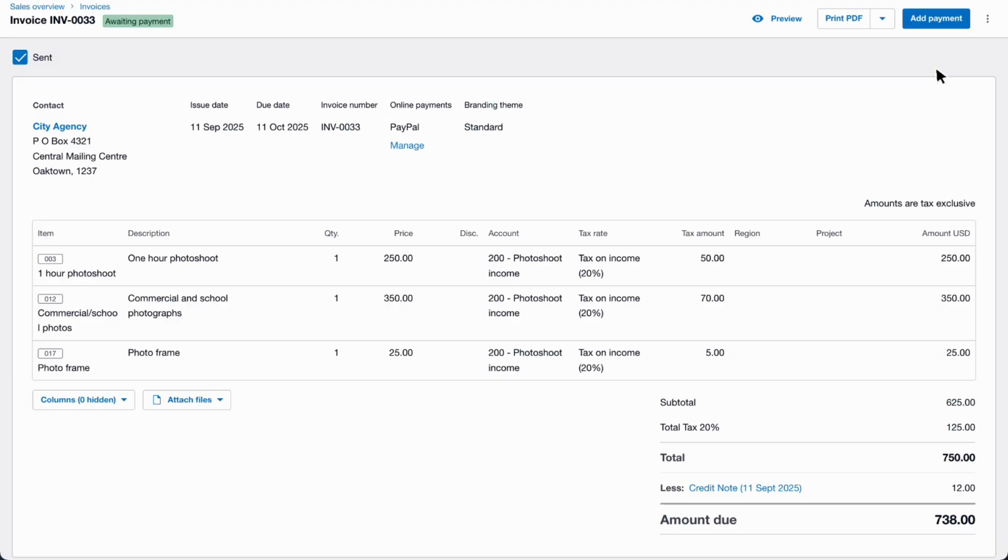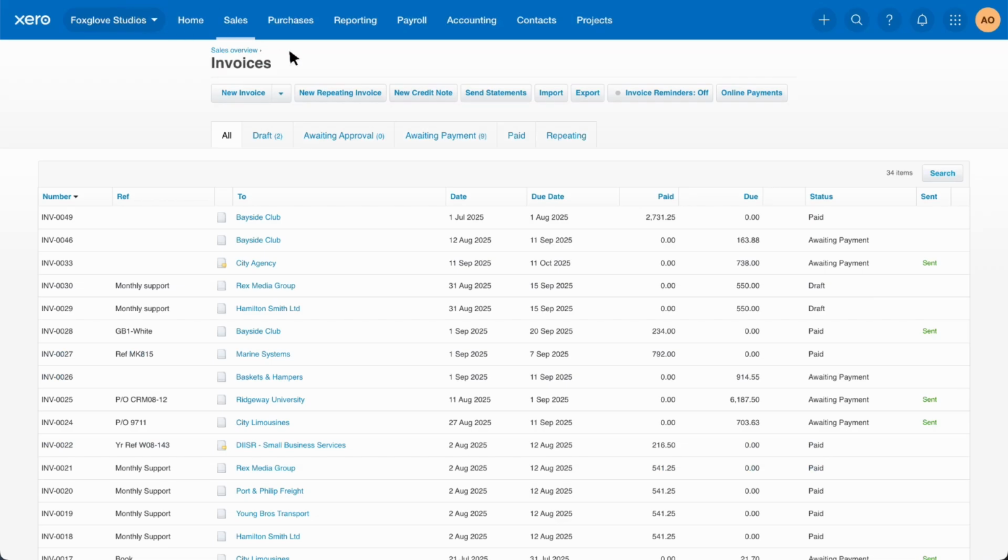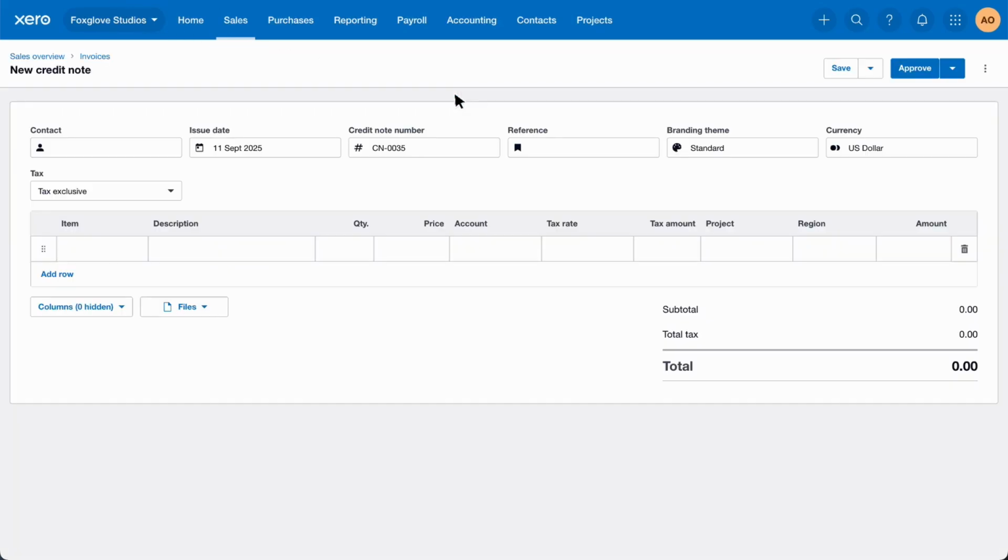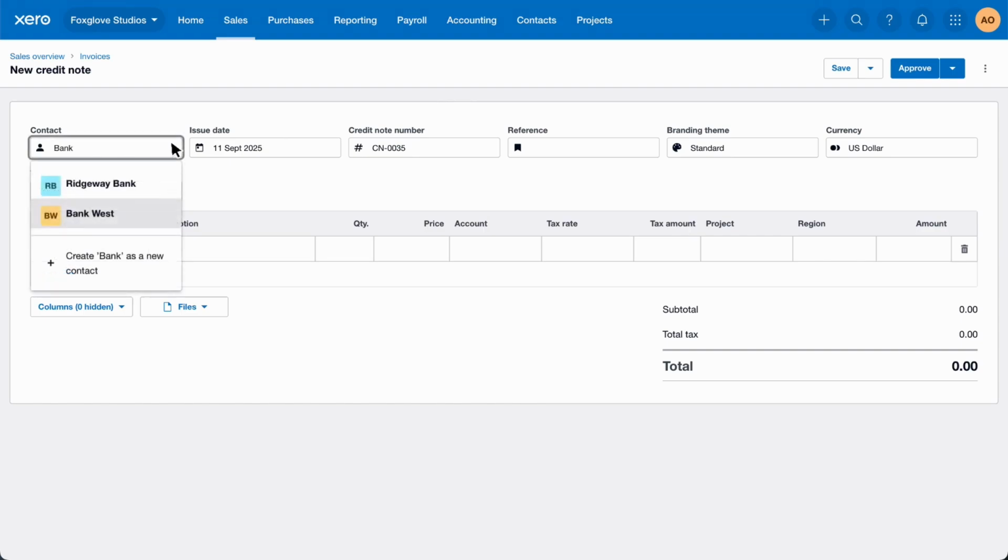Alternatively, create a credit note to allocate to a future invoice if the customer has no unpaid invoices. From the Invoices page, click New Credit Note. Enter the customer name in the contact field. It's important you enter and select the correct contact, as Xero uses it to know which invoices you could allocate the credit note to. In this example, we need to add a credit note for Bank West.